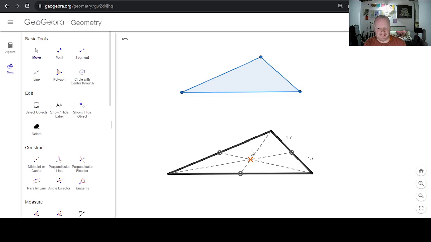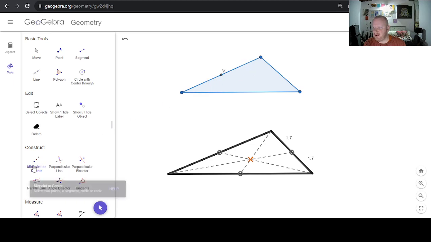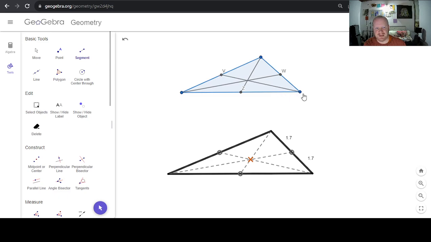The first one is going to be the centroid, or the center of mass. This one connects the midpoint of each edge to the opposite vertex. So if you've got your triangle up here, you're just going to use the midpoint tool, then click on each of those lines, and then make a segment that connects this midpoint to the opposite vertex, and that's going to be your centroid in the middle there.